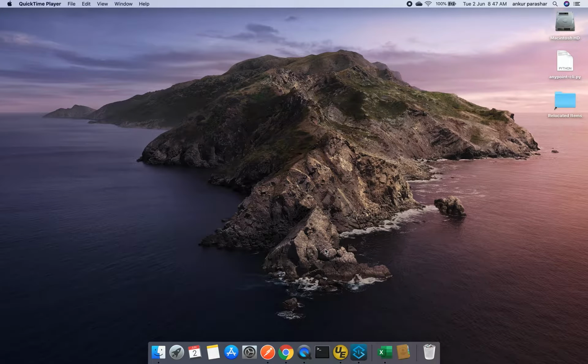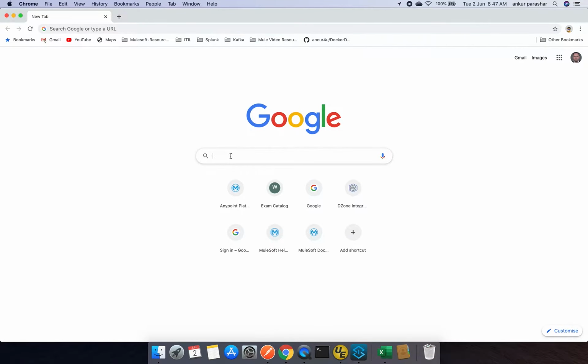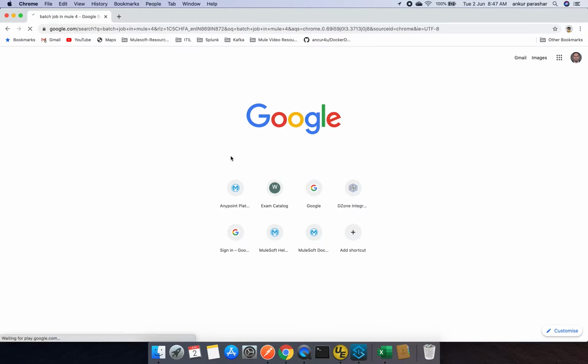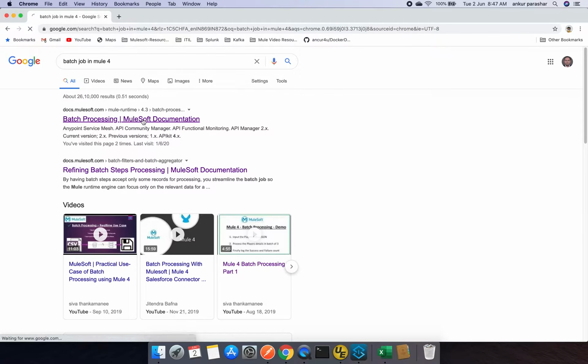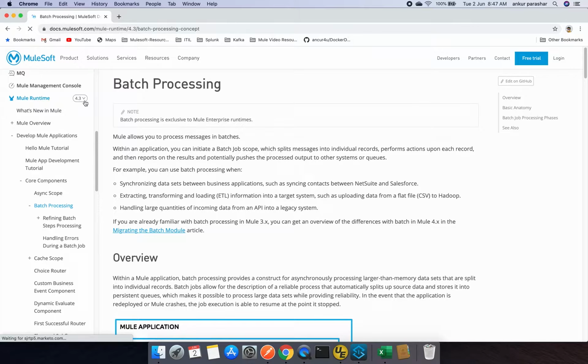In this video, we will be discussing batch job processing within Mule 4. So let's quickly start with the official MuleSoft documentation for batch job processing. I will search here for batch job in Mule 4. I will open up this particular documentation, which is the official link referring to Mule runtime 4.3.